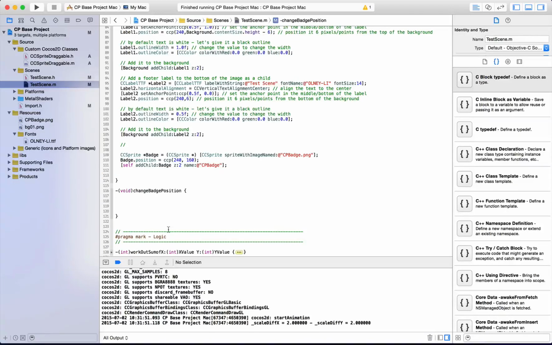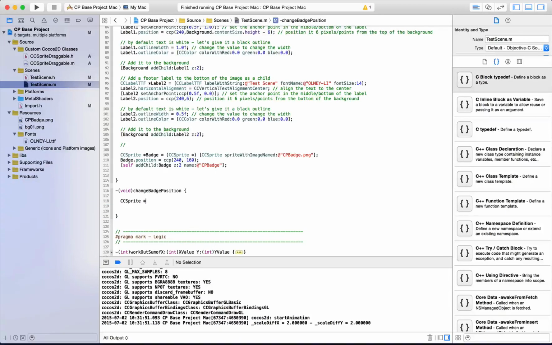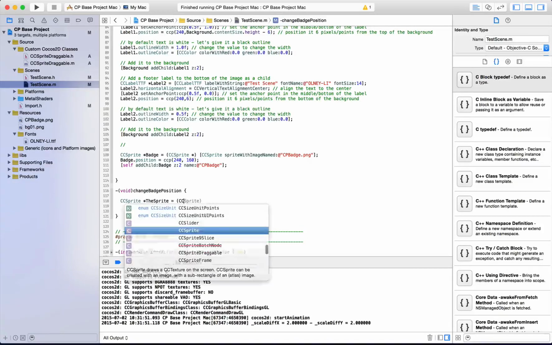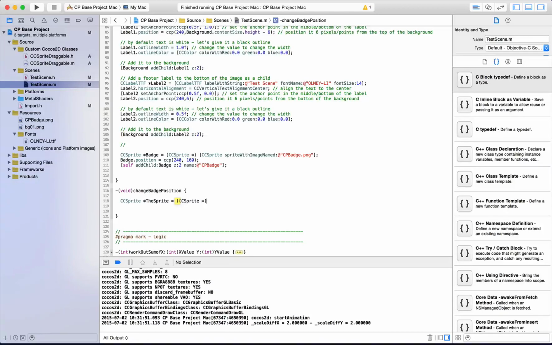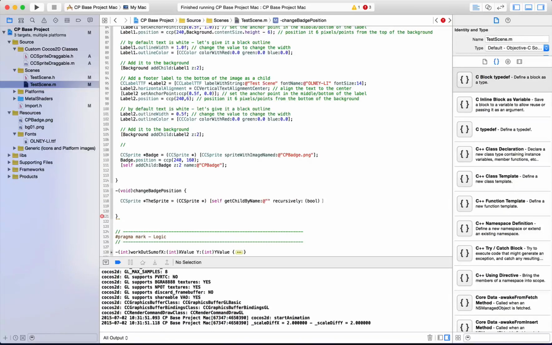So what we do here is we have to recreate the sprite, but we'll actually reference it. So I'll deliberately give it a different name as well. So we'll say sprite, the sprite, whatever, equals. Again, just declare that, make sure Xcode knows that it is a sprite. And what we do here is we do self get child by name, put in the string here, and we'll say recursively, we'll just say yes for this. So what we'll do here is put in the name that we put here, not the object name or the variable name, but the actual sprite name that we've given. So we'll say CP badge, just copy and paste it in.